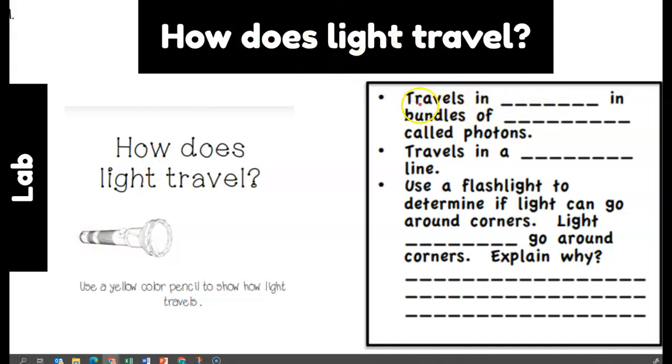Okay, all about light, right? Light travels in bundles called photons, okay? Do the best that you can when you answer. We'll go over this at the end.